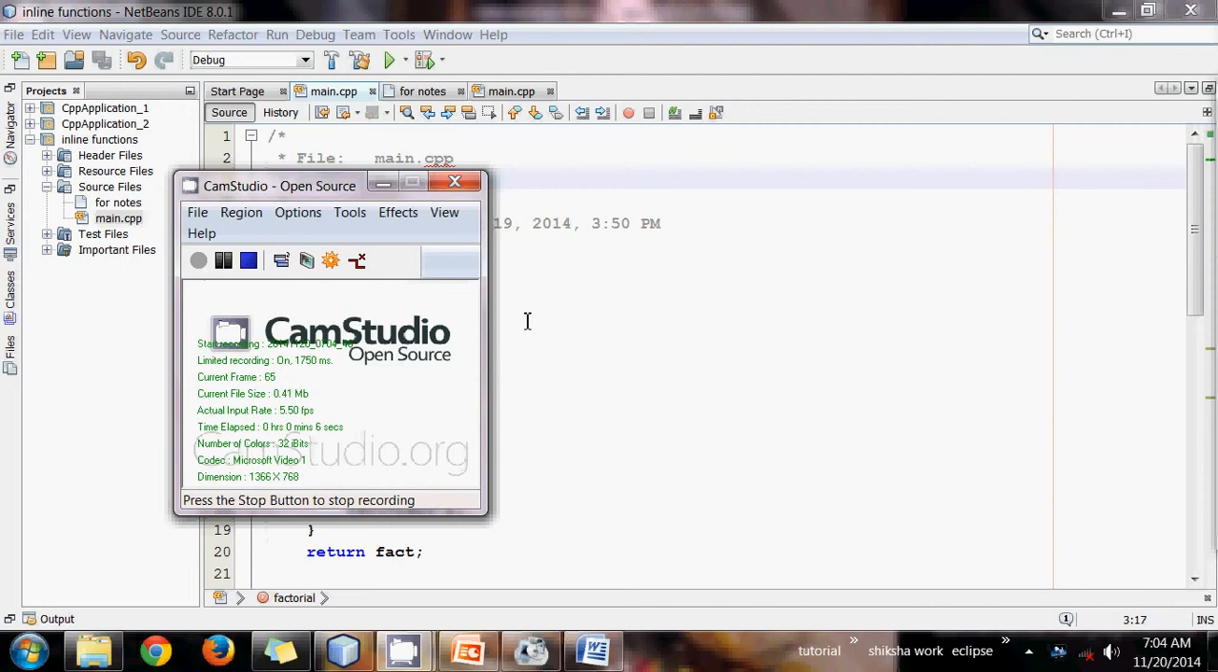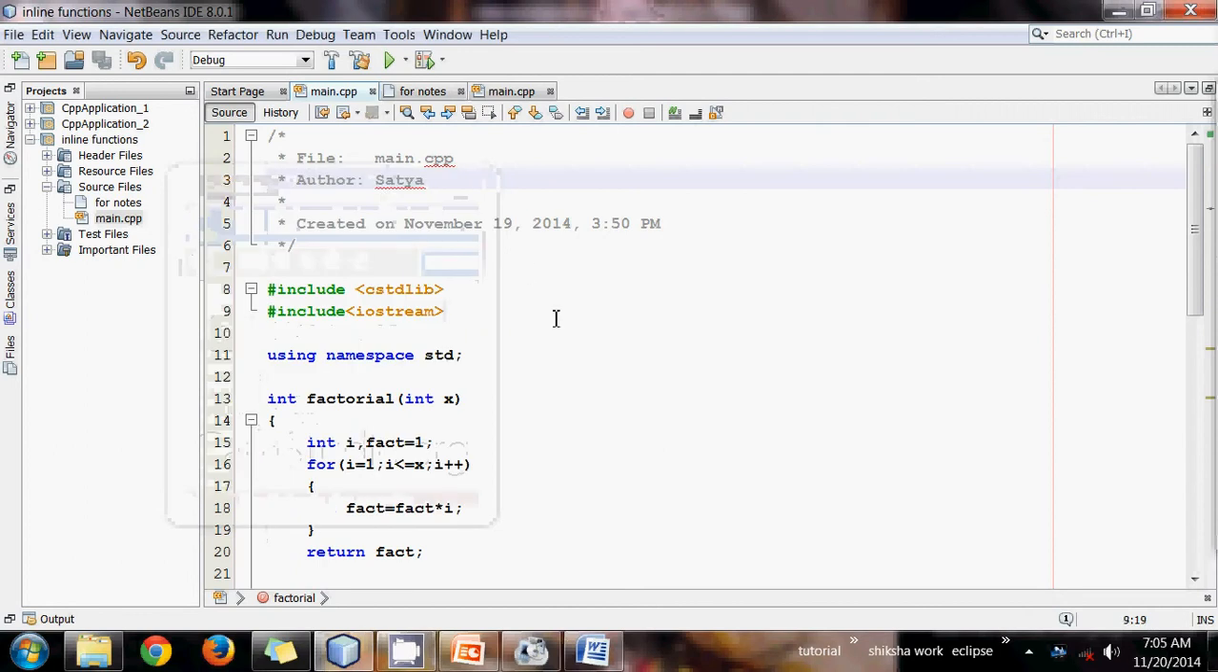Today we are going to discuss inline functions. But before we discuss inline functions, it is necessary that we discuss normal functions. Why do we use normal functions?